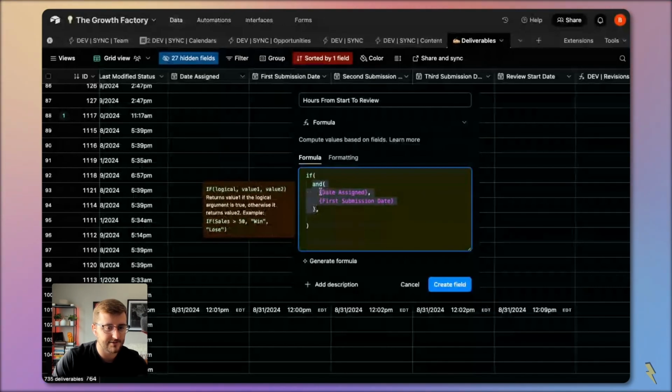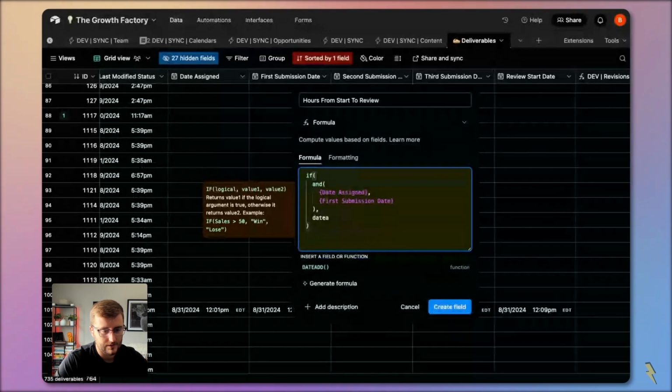If both of these will return true, then AND will return true. If either of these fields are empty, it will return false and not process my formula. I will leave the value of false empty. And you can see in the if statement, it says if this logical thing is true, then return the value of true, otherwise return value of false. They don't notate it very well here, but value of false is actually optional. So we're just going to leave it empty.